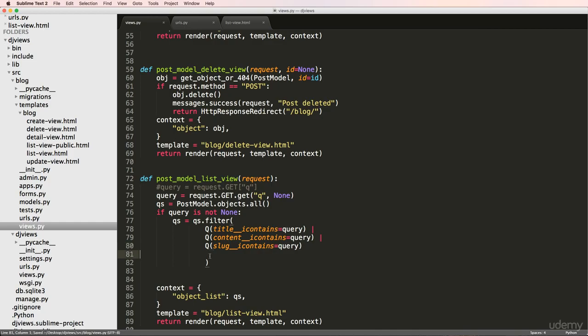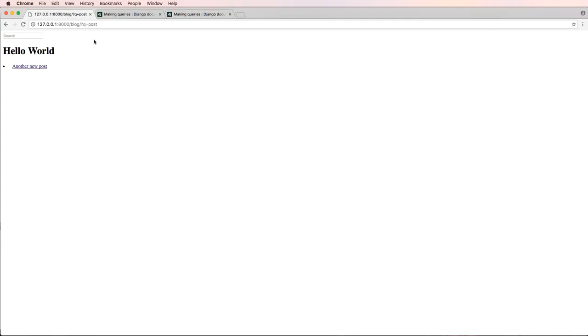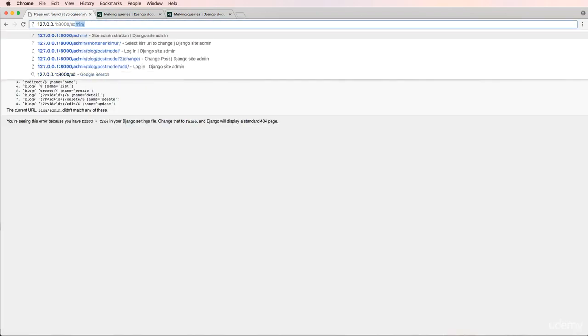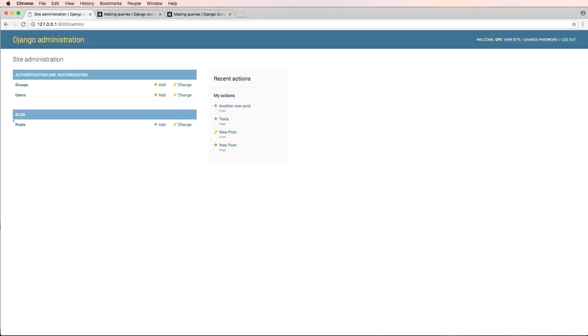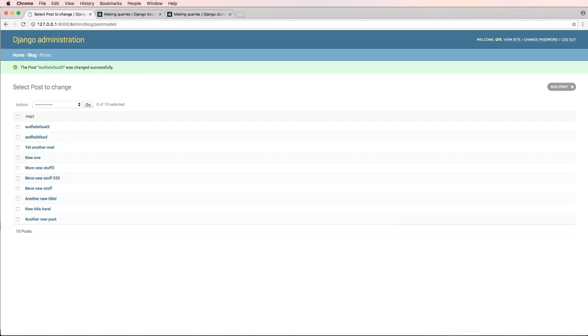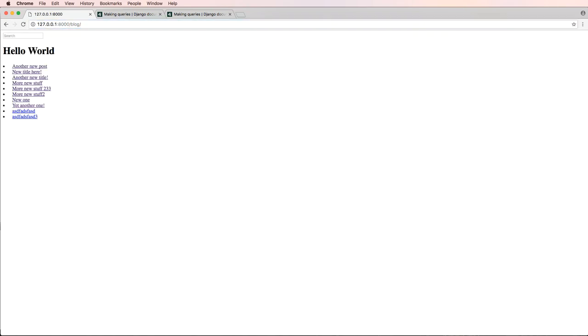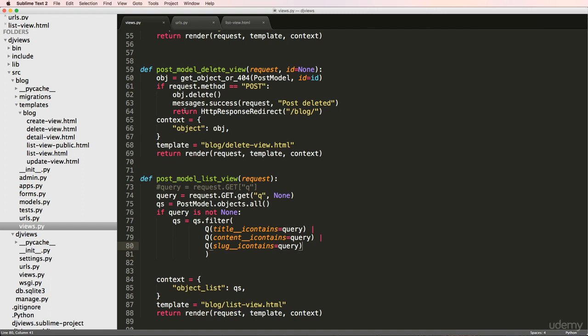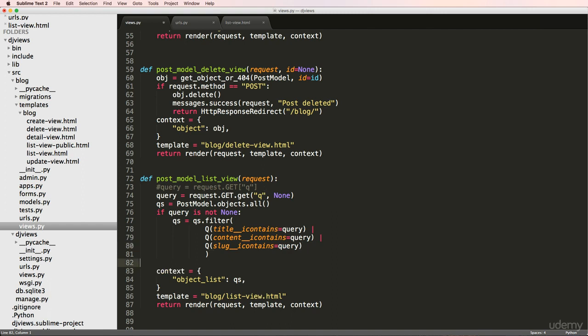So I definitely recommend that you try this out so you can see it in action with some of your own data. So let's actually change some data. I'll go into the admin, and let's log in, go to posts, and I'll just say this is special. So special being the actual query that we'll end up doing. And we'll go back into the blog and we search special, it shows us that actual one. So that's a little bit more of a complex lookup, and also a search function.